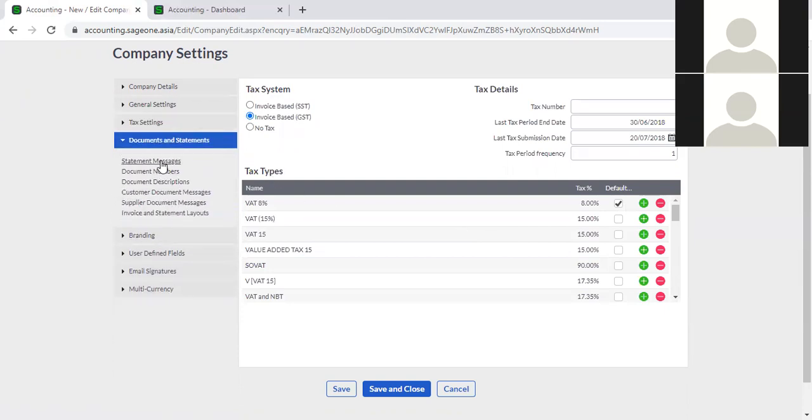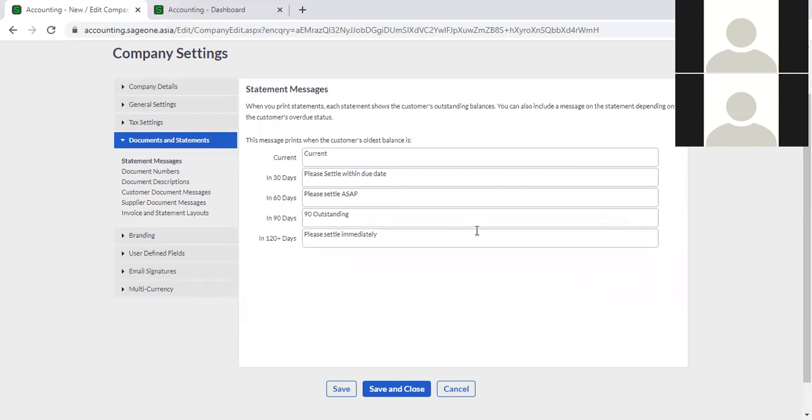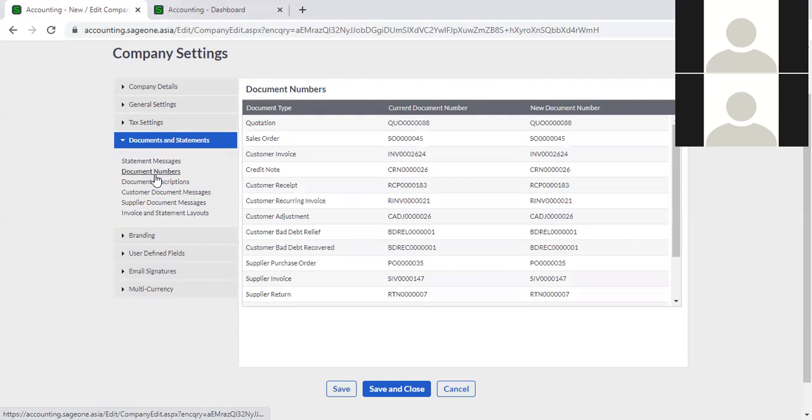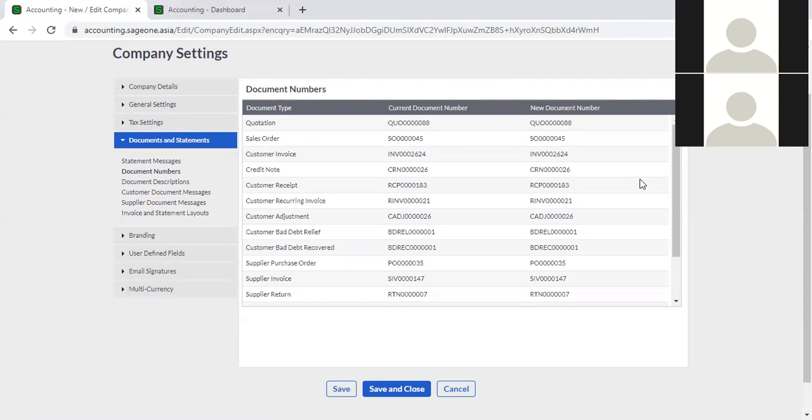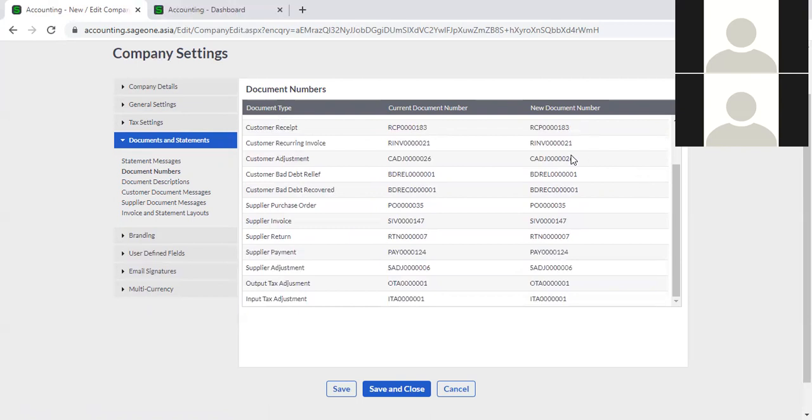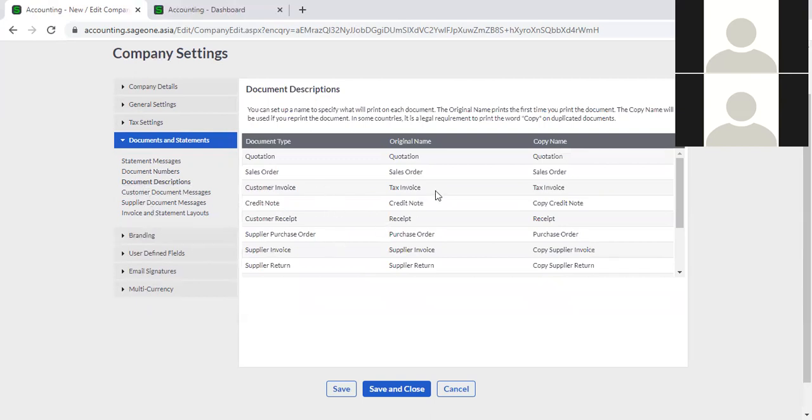Next, document and statements. From here, you can set document messages or statement messages. From the document numbers section, you can set numbers for quotations, invoices, purchase orders, and these documents. Next, document description. When you are printing more than one time, this copy name will display in the document. For example, if you print a credit note the first time, it will display as credit note. But if you are printing more than once, it will display as copy credit note.